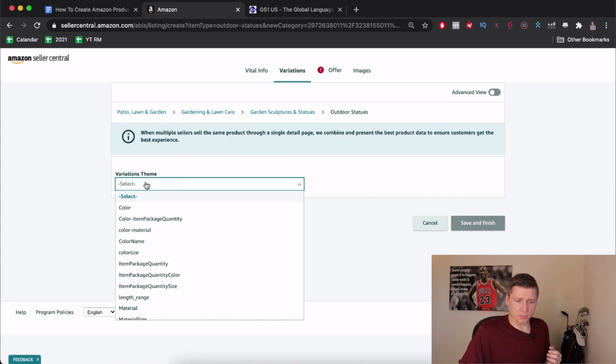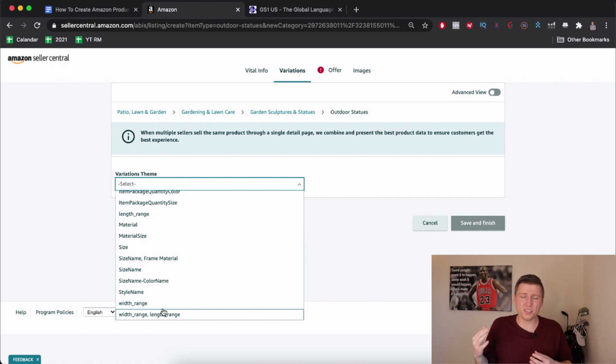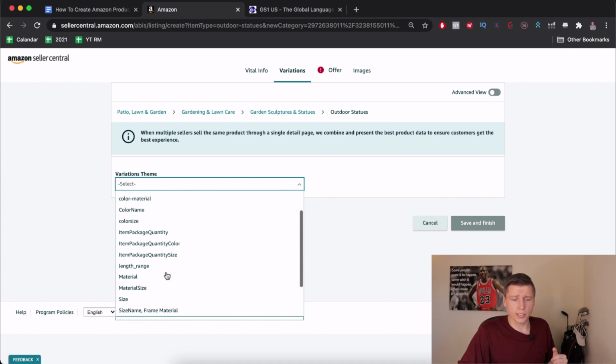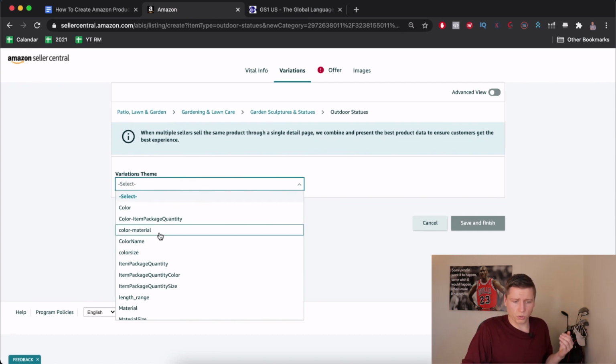So variation theme. This part right here, guys, is where you're going to have to figure out how you want to do variations. Are you going to do it by size, color, flavors, material? What are we going to do here? Variation themes will be different for different categories on Amazon, so just work with what you got here.